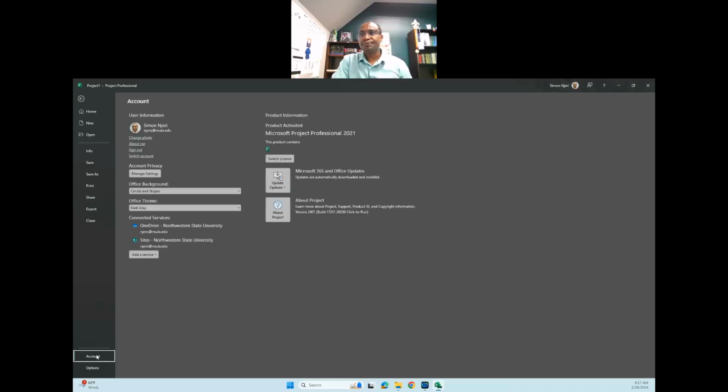Then the account information. This is very imperative because sometimes we are using different versions of Microsoft Project. So if you click the account, you'll see at least I have two boxes here. One is talking about the Microsoft 365 and Office updates. This one is telling me that updates are automatically downloaded and installed. So I'll be getting the current Microsoft Project software, the current version, anytime there is one in the market. Then about the project, you'll understand I'm using version 2401 and the information is right there.